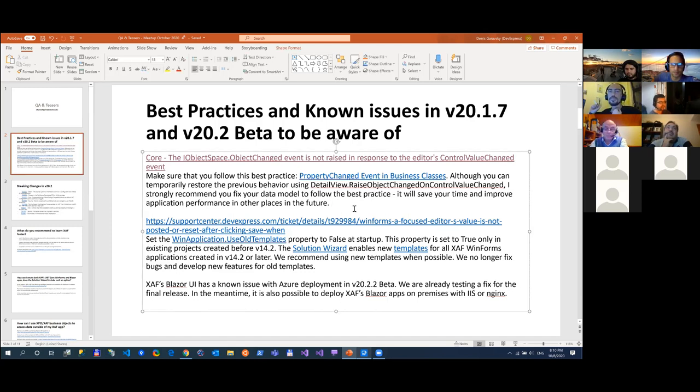In 20.2, we have a change. For performance reasons, now, if you type anything in a text editor or some spin editor and change the value, these changes are not propagated immediately, for performance reasons. And you can control this behavior using this static option. I will post a link to the change in the chat so we can research more.